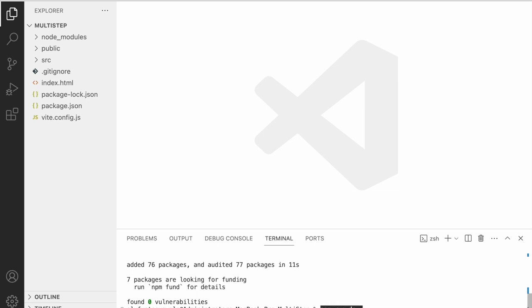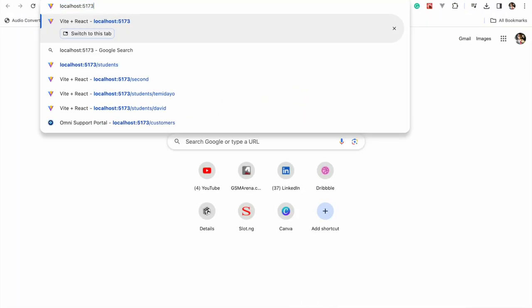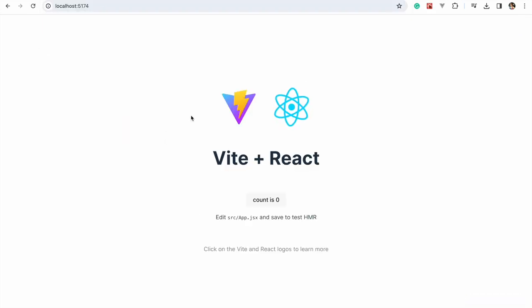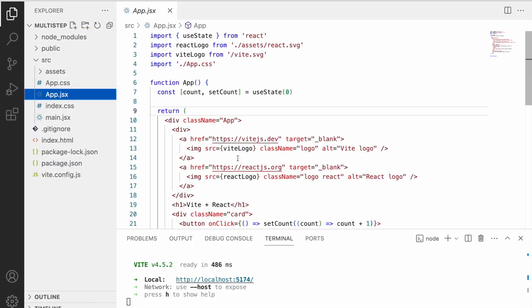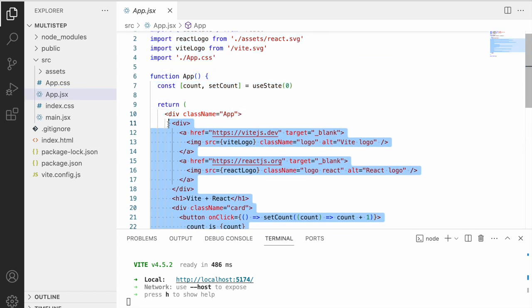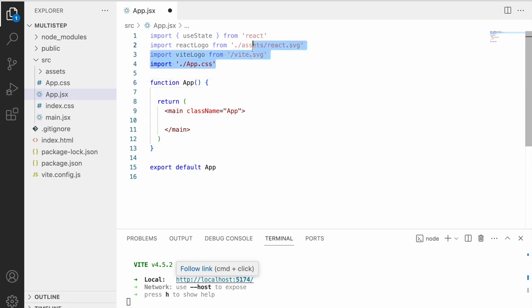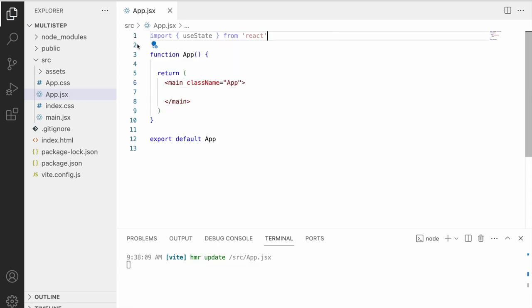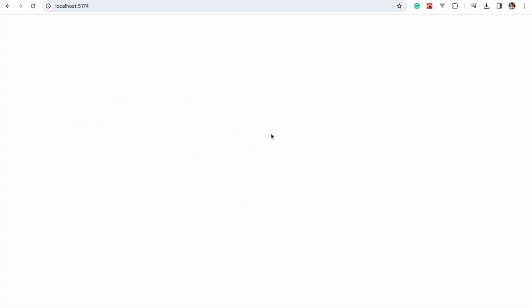So npm run dev. So this is localhost. So we'll just come here and say localhost. Yep. So this is what you should see. So we'll just remove what we don't need. We don't need these. We'll change this to main. We don't need this. We do not need these. So save. Okay, so in our index.css, we remove what's there. App.css, same thing, we remove what is there. So now it should be a blank slate.